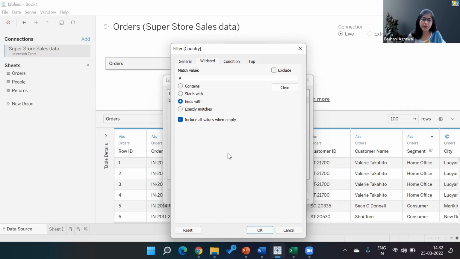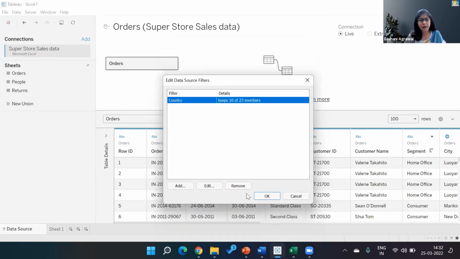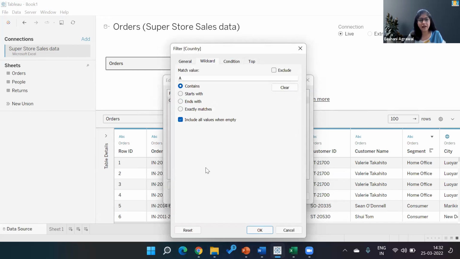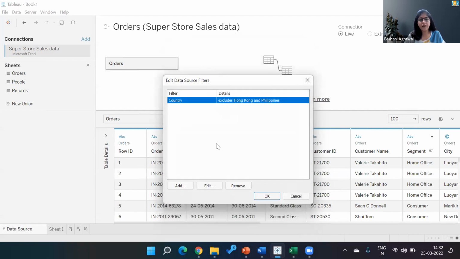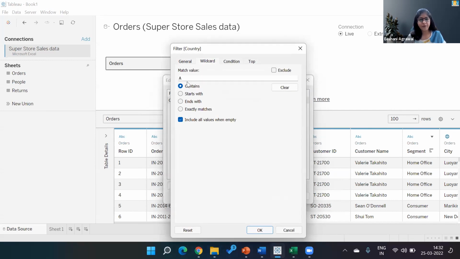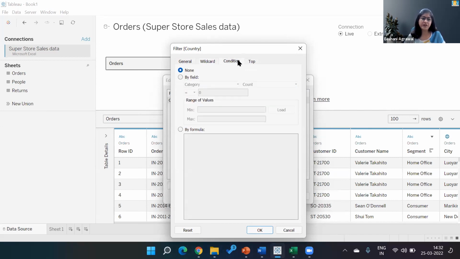If I put ends with A, then again, I've got 10 countries out of 23 which are meeting my criteria. If I say it contains A and OK, then again, I've got everything except Hong Kong and Philippines. These are the only 2 countries which do not have A. So these are excluded and the rest of them are included in the list. So that is how your wildcard works.